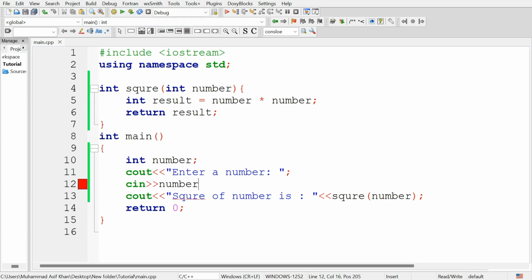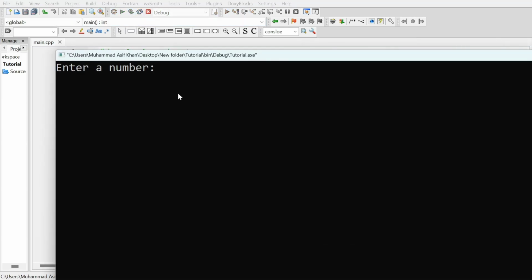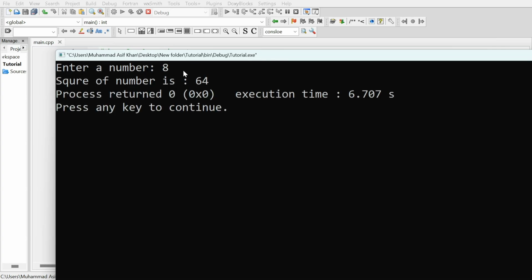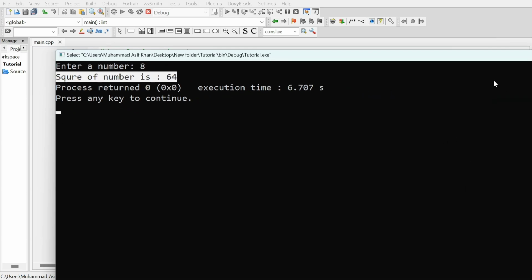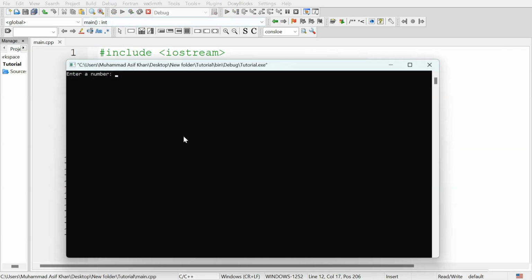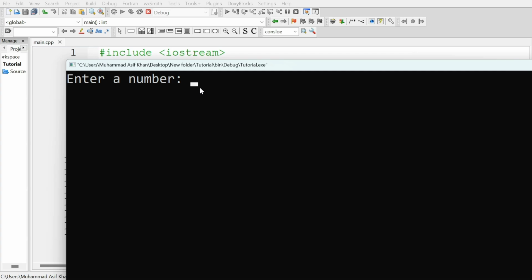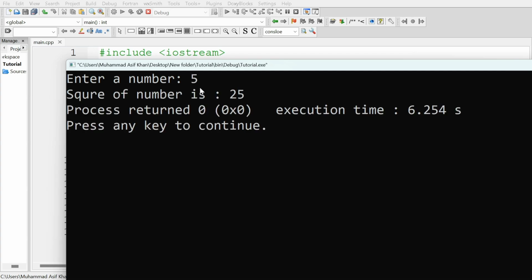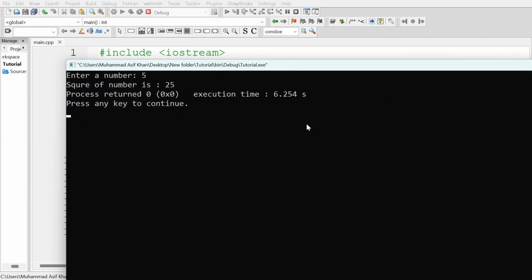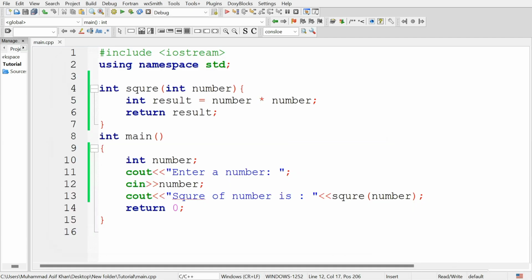There is a mistake, semicolon is missing. Run again, and you can see it displayed enter a number. Let's enter 8, and it displayed square of number is 64. Let's run again, and you can enter another number. Let's enter 5, and it displayed the square of number is 25. So we successfully created a program that asks the user to enter a number and will display the square of that number.